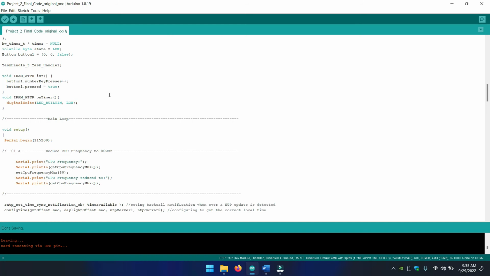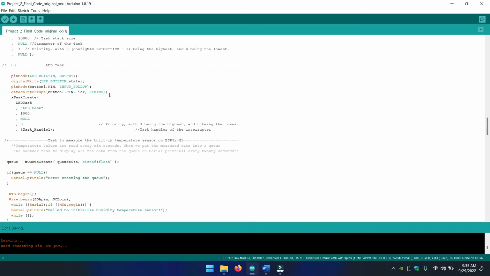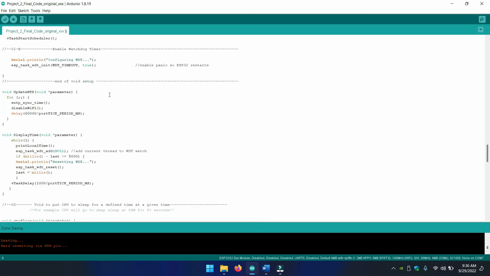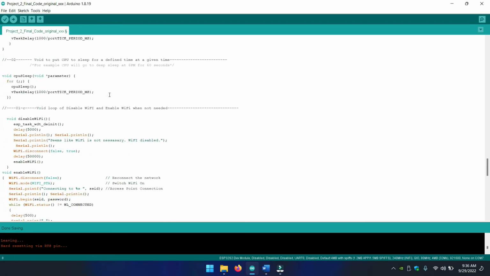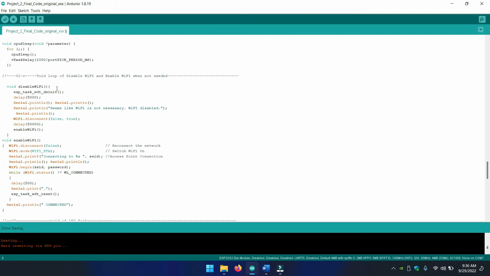Okay. Then we need to turn off Wi-Fi when it is not needed. We only need Wi-Fi to update the NTP. So within that period, we can turn off the Wi-Fi connection. So we define two void loops to enable and disable Wi-Fi. From our experience, we found out that we need to disable the watchdog timer before disabling the Wi-Fi. Otherwise, the watchdog timer will time out when the Wi-Fi gets disabled.